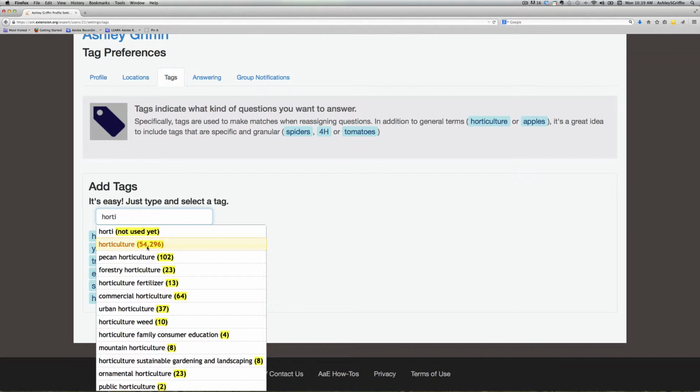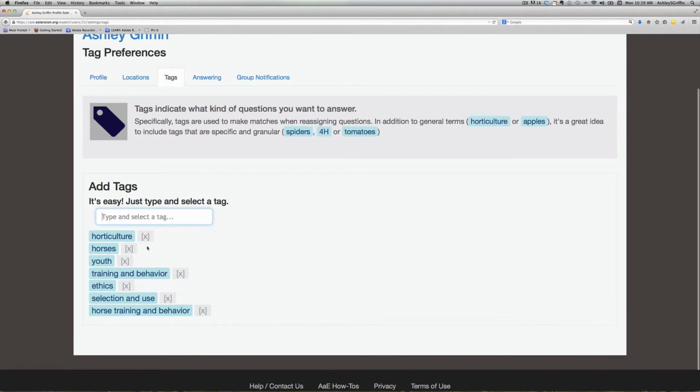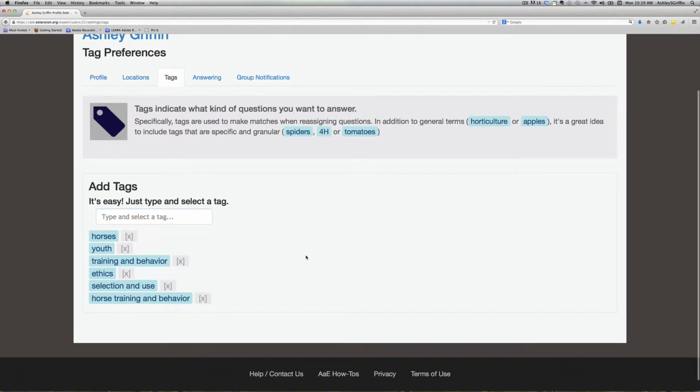To simply select that, I can just click on the tag or complete typing that out and hit the return button. Since I'm not an expert in horticulture, I'll need to remove this from my list of tags, and that's very easily done by just clicking on the X. And when doing so, you can see that it automatically disappears.